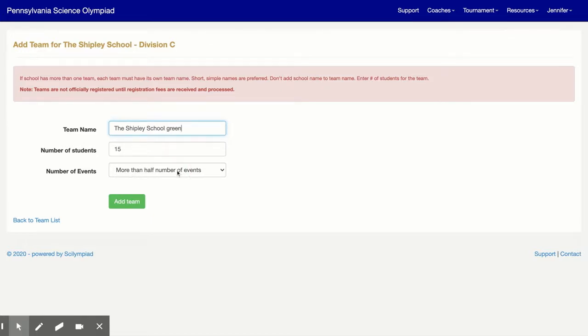I'm going to run more than this. How many number of events is just helpful for our planning purposes. So if you think you're going to do fewer than half, pick that. If you think you're going to do more than half, then leave it on more than half. And that just helps us plan this year.